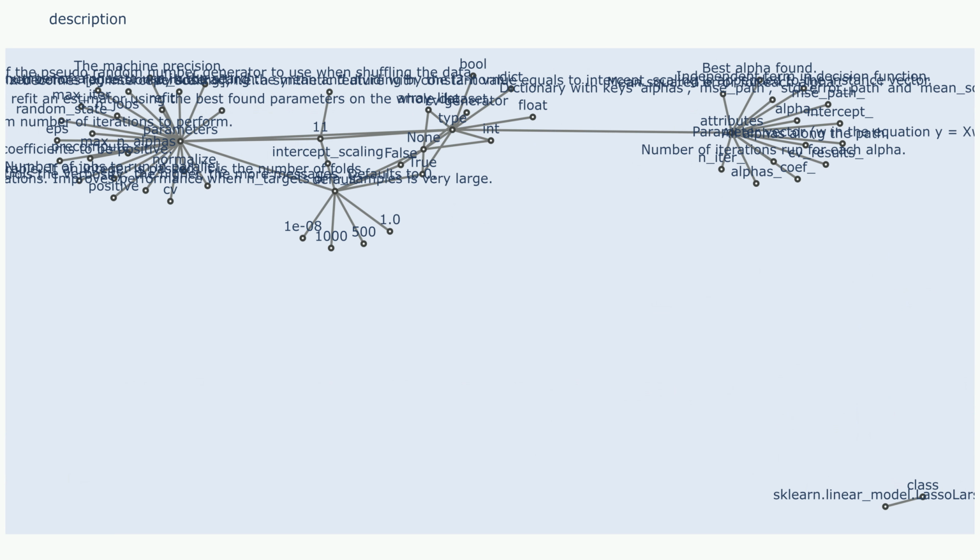eps. Description: the machine precision used in the algorithm. This parameter controls the tolerance for convergence in the LARS procedure. Type: float. Default: 1e-8. Impact: a smaller eps value results in a more precise solution, but may require more iterations for convergence.